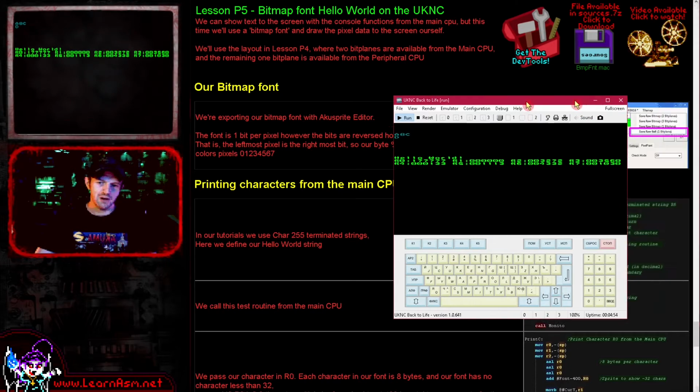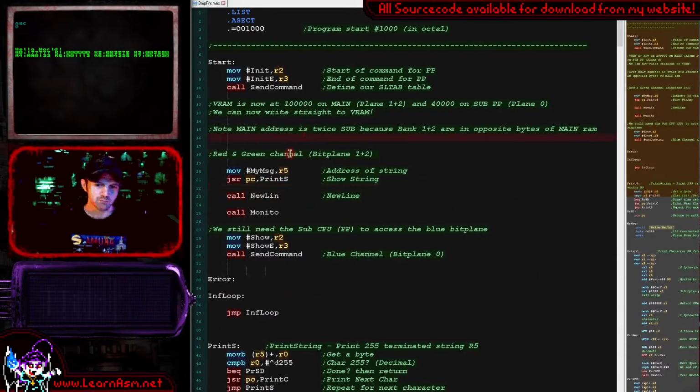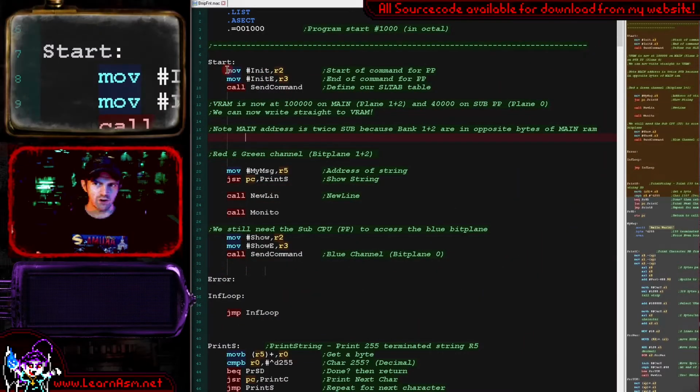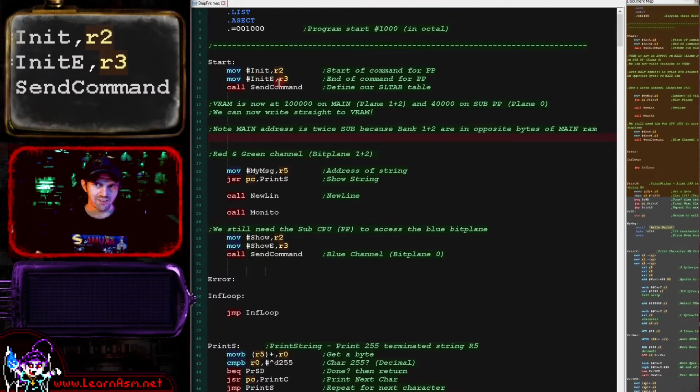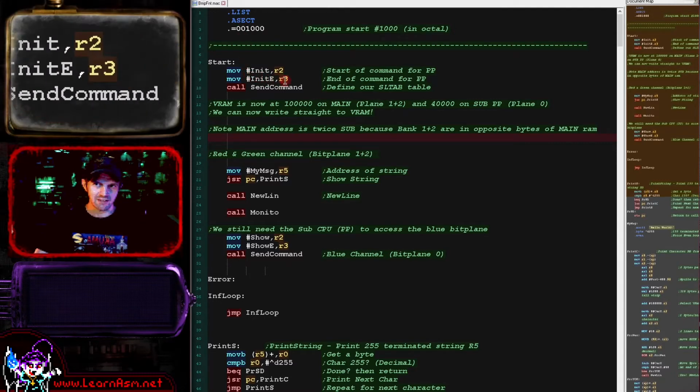Okay, so let's get our example out of the way here and let's go over to our source code and take a look. Okay, so we've got our code here. This is the start of our code, and we're using this send command here to transfer a program to the sub CPU and run it. But that's just the initialization here of setting up the bit planes.